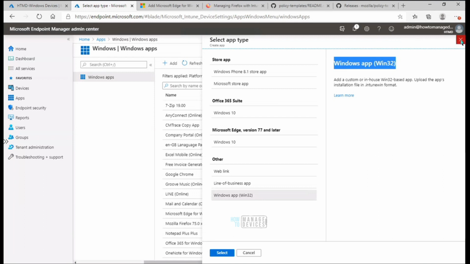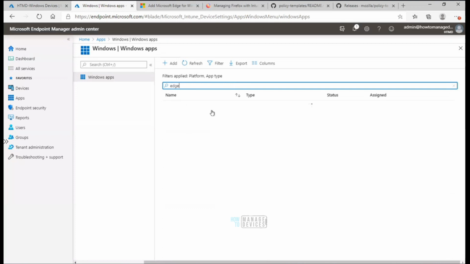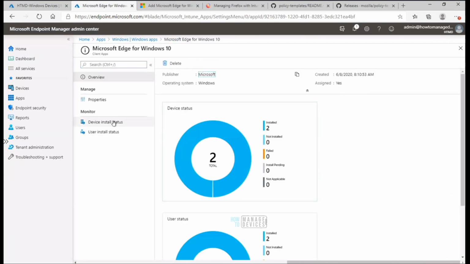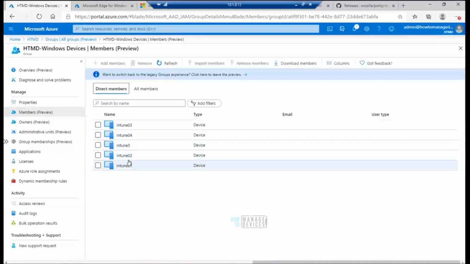So what is happening over here with Edge? If I look at the device list which got installed, our Windows group has both Azure AD registered devices.